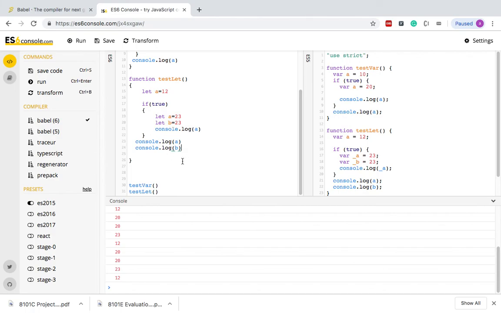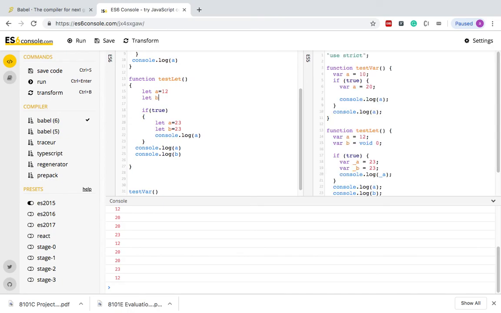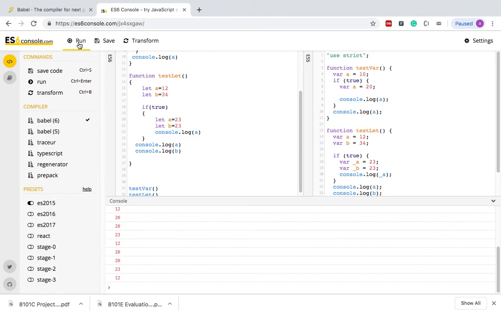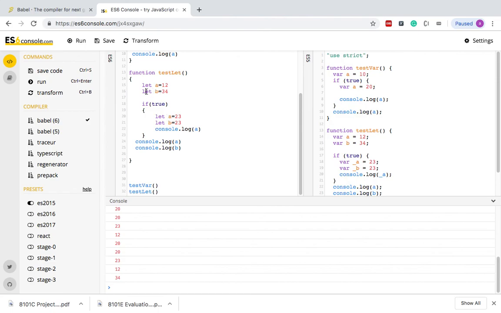Now if I declare let b equal to 34 and run it again, then you will get b, because now I have the scope of let. So it works as a global now.